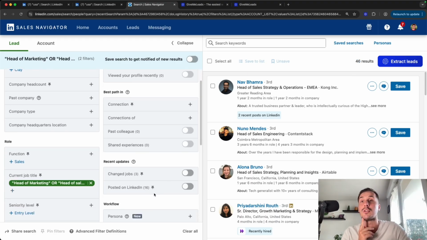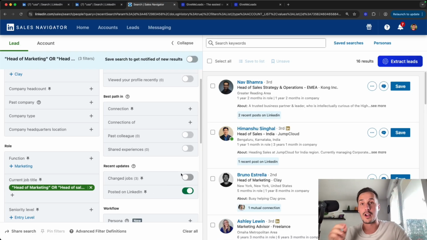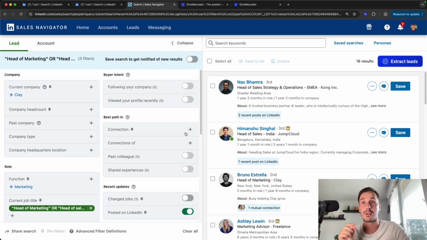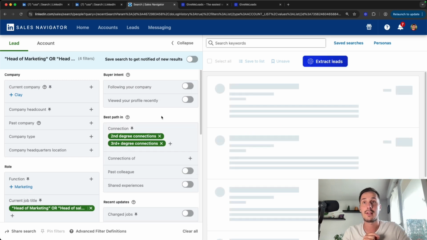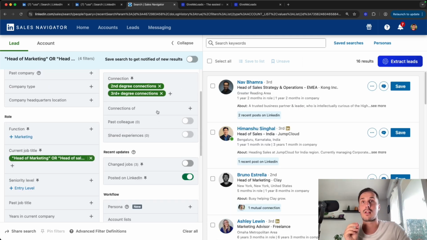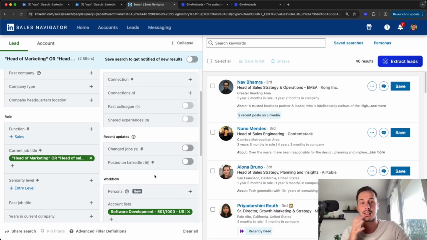Now, of course, you can add more filters. For example, you want only people who posted recently on LinkedIn, so you can toggle this button. You can say that you only want people who are in your second or third degree network on LinkedIn. And so for that, you just need to click on second and third. And I think that we are okay. So for this example, I will remove connections and post it on LinkedIn because it's not very useful.